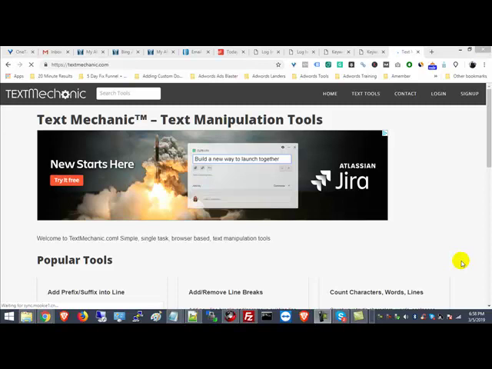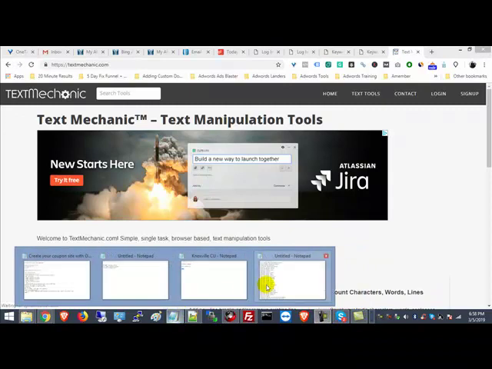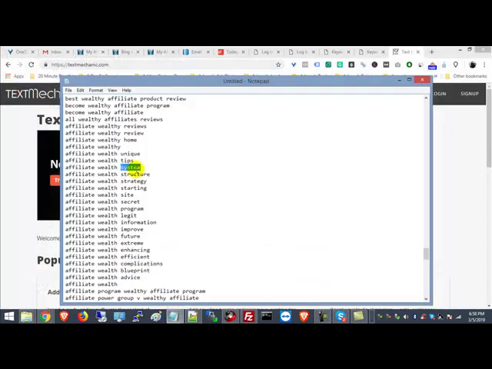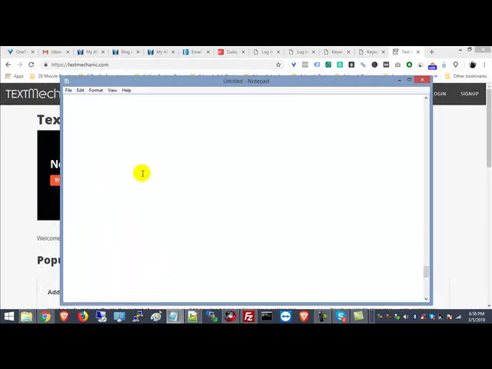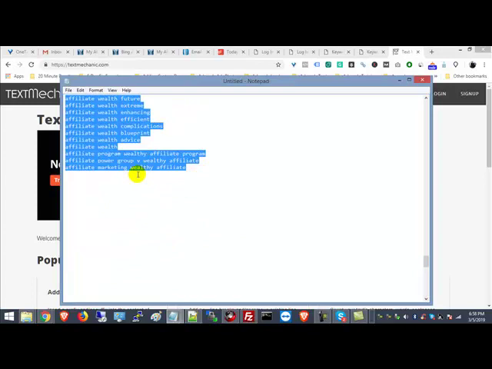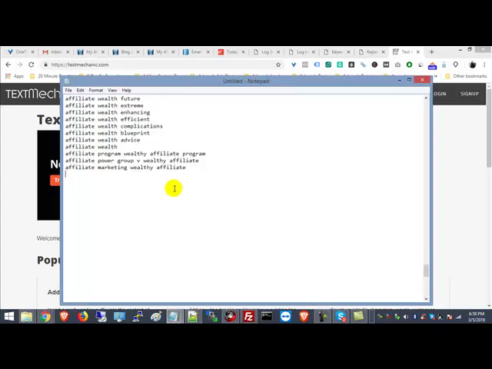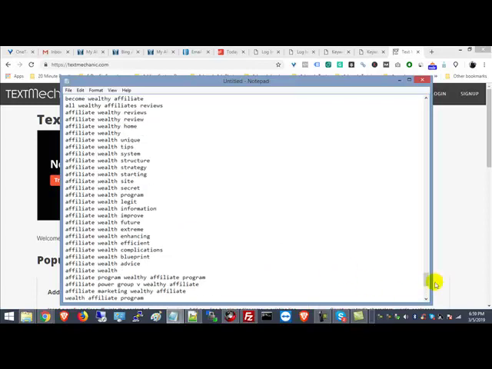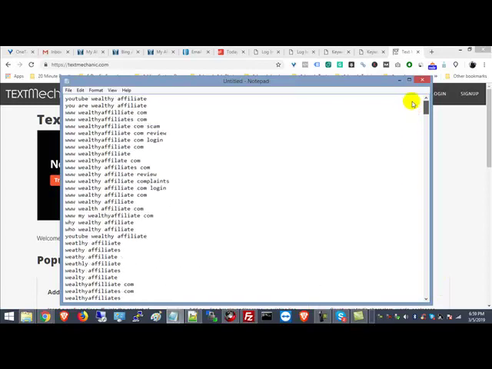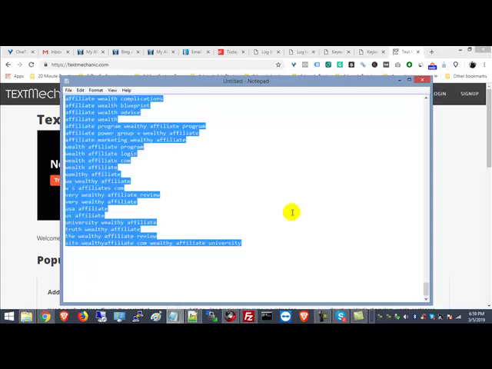Okay, so now we have our seed keyword list that we got from Bing. We're going to just grab those keywords, and I'm going to do a Control A. Let me get these back together. Alright, make sure we don't have any huge gaps in here. Alright, so Control A. We're going to grab all those with a Control C.